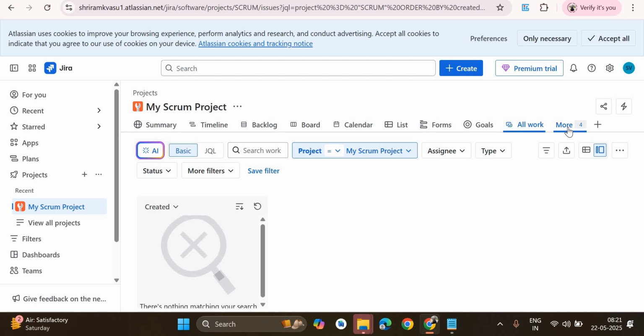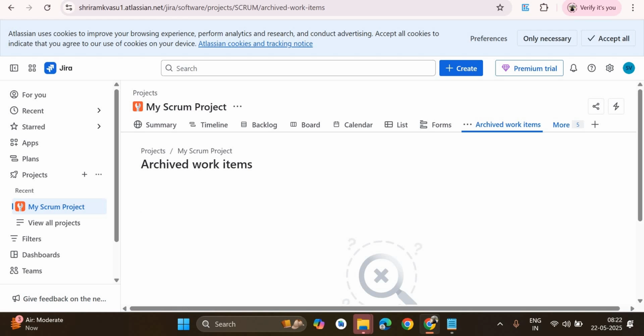Now we have more here. When I click more, you can see an important item called code. What is it? If integrated with GitHub or Bitbucket, this will show the related commits and the pull requests tied to Jira tasks. Next in the picture is archived work items.